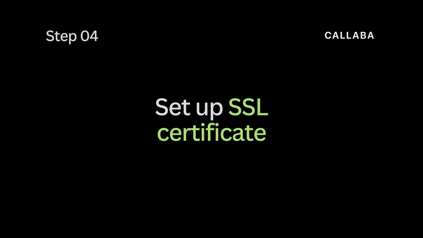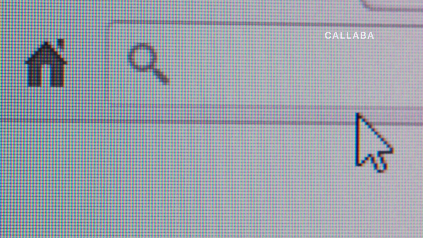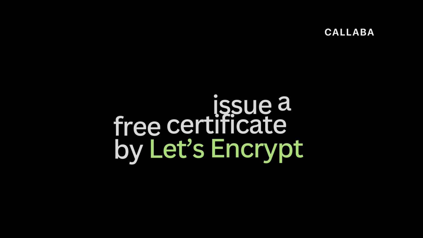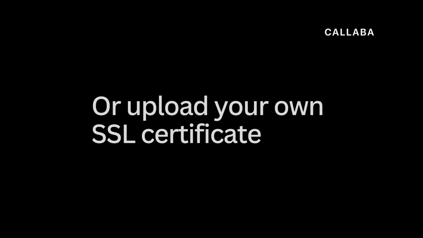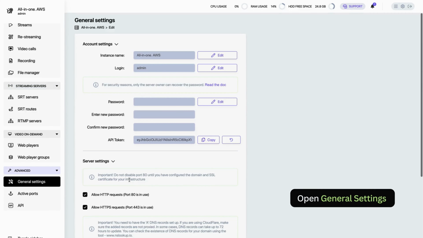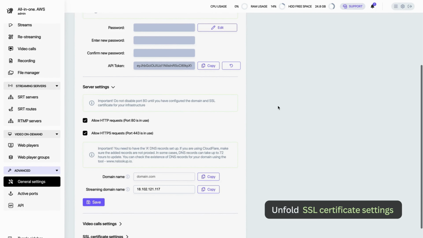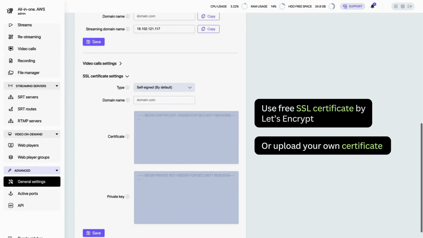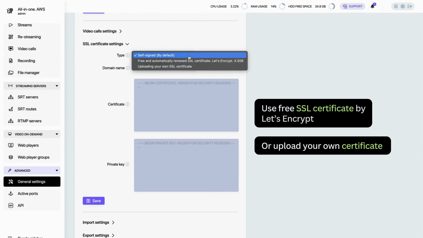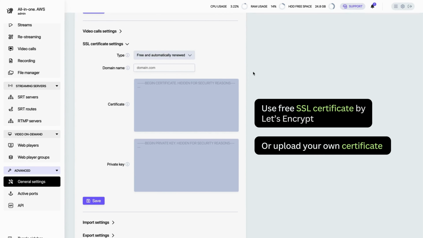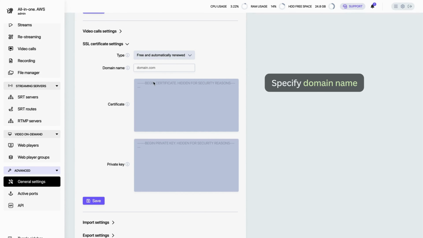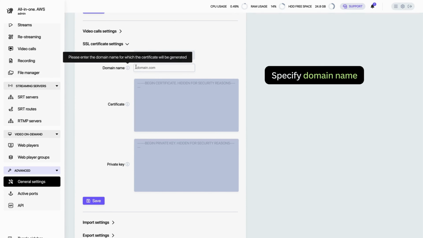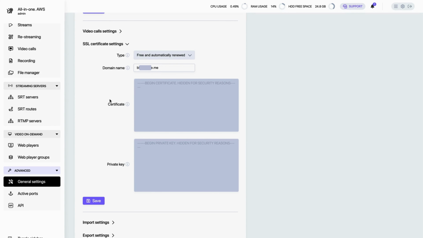Let's talk about SSL certificate. In Callaba, you can set up SSL via the user interface. You can issue a free auto-renewing certificate by Let's Encrypt, or you can upload your own existing certificate. Open General Settings. Unfold SSL certificate settings. Select Free SSL or upload your own. Specify domain name. Save changes and wait for a success message.